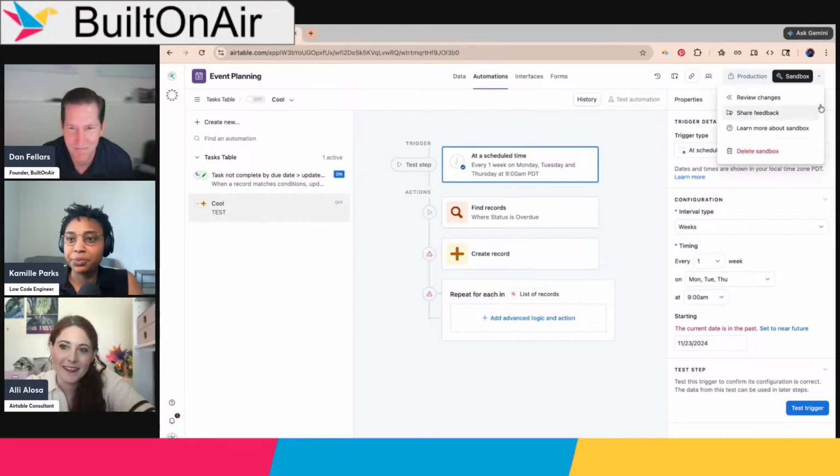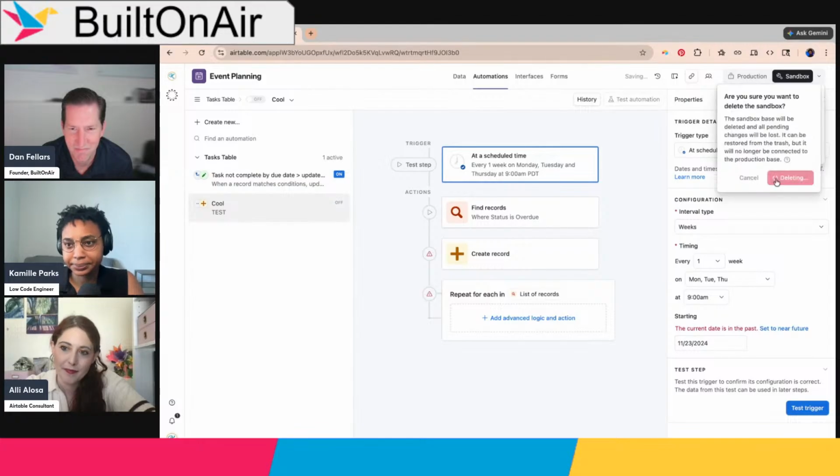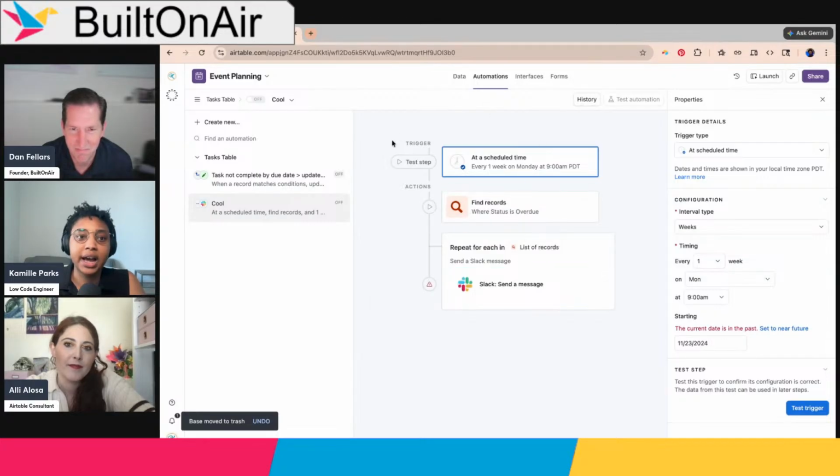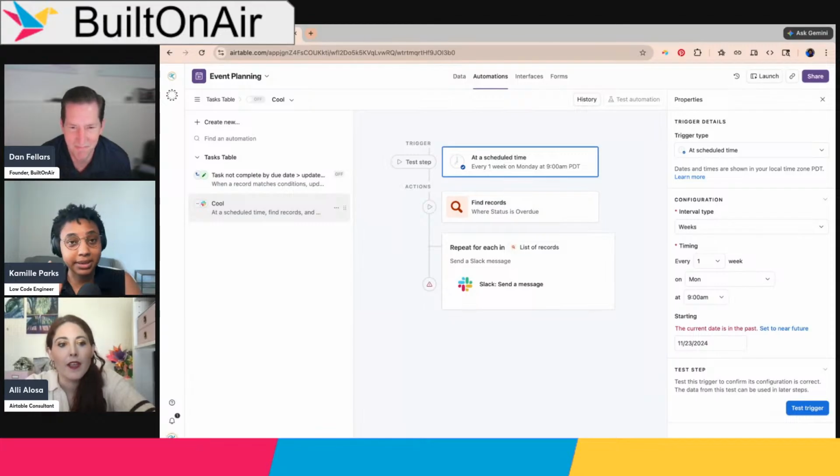You can go to this drop down. If you're in sandbox, you can go and delete sandbox. What that will do is kick you out and say that sandbox is no longer available. The changes that I didn't publish are lost to the sands of time. Sometimes it is a good thing if you've made a critical error in the sandbox and you don't want that to carry over at all. So it's still named cool because it's the one thing that I did publish, but the other changes to this automation were not done. And the interface is going to be the same as before I touched it.